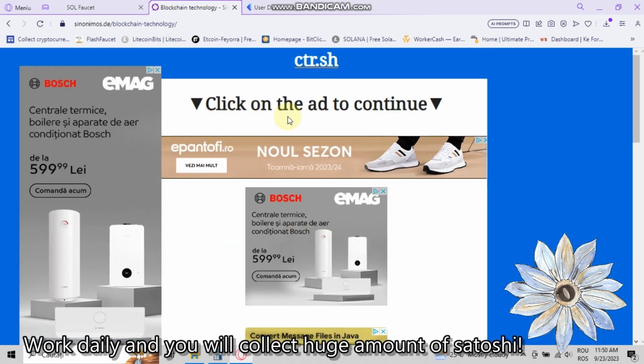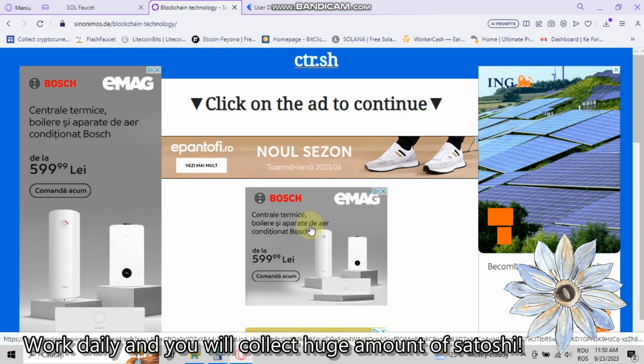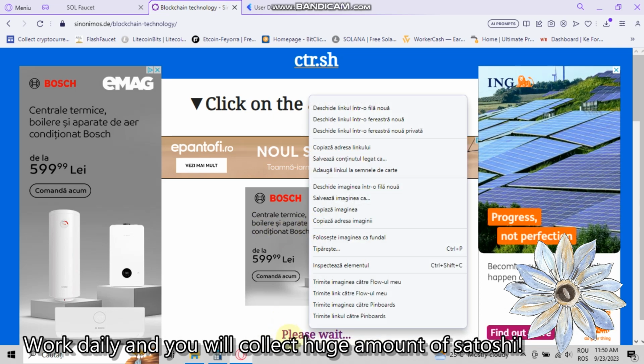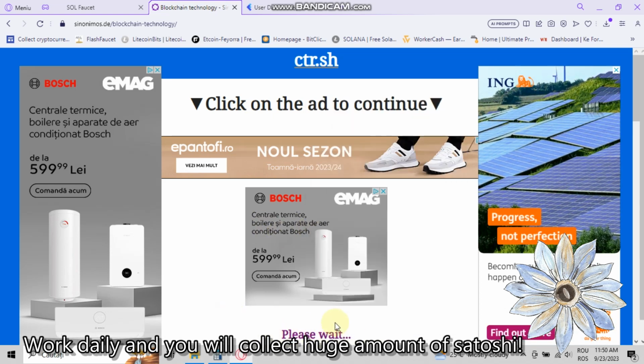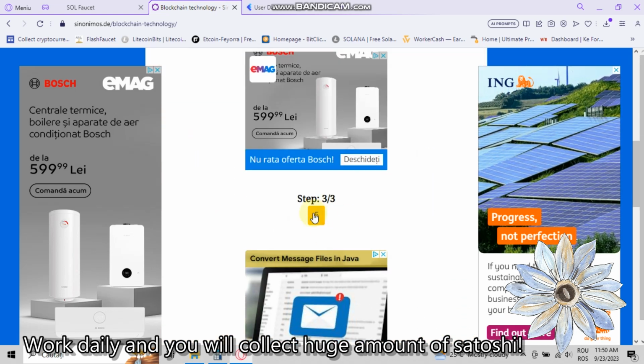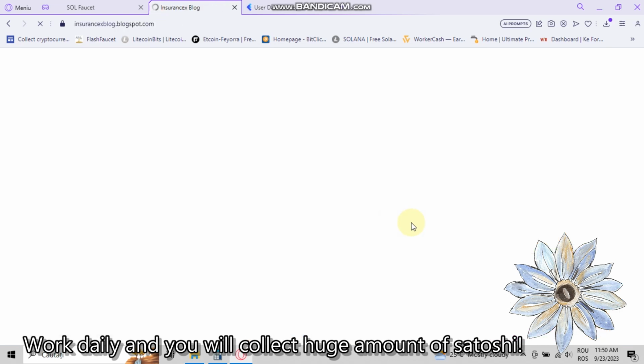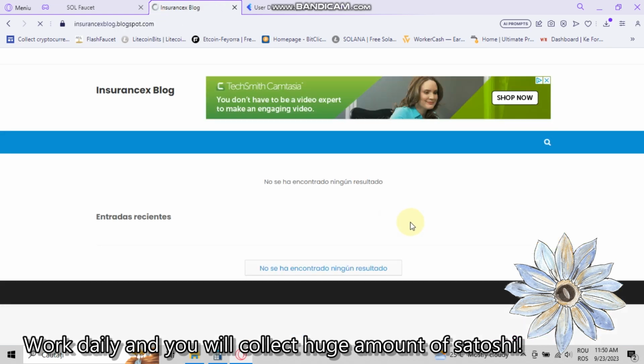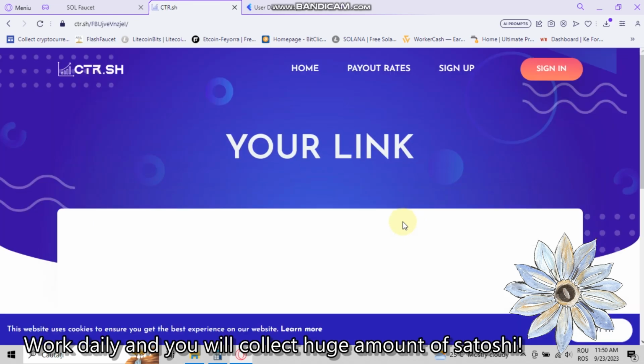They say to us, click on add to continue. Right click again. Please wait will show up. Scroll a little bit. Another timer that goes down. Click and continue. And they redirect us to another tab.